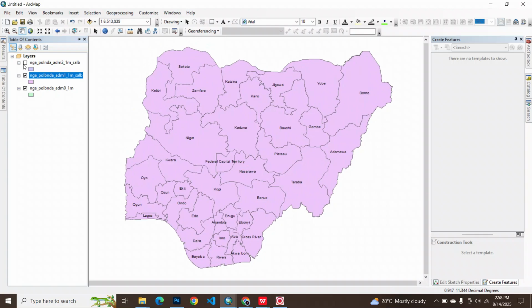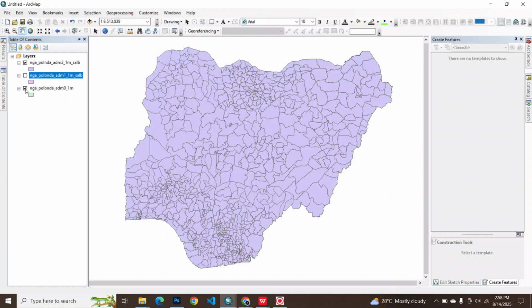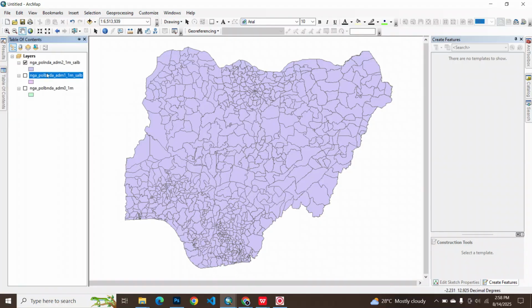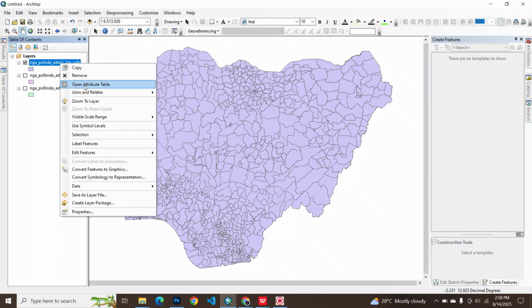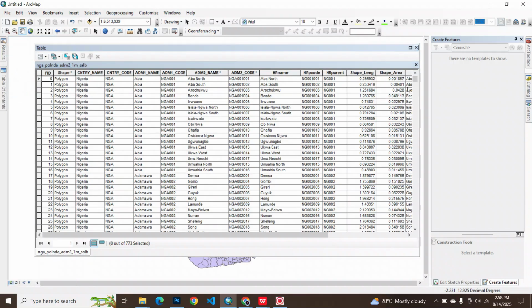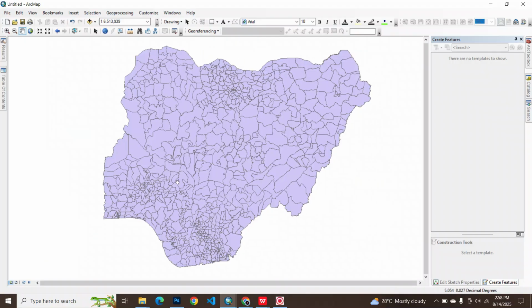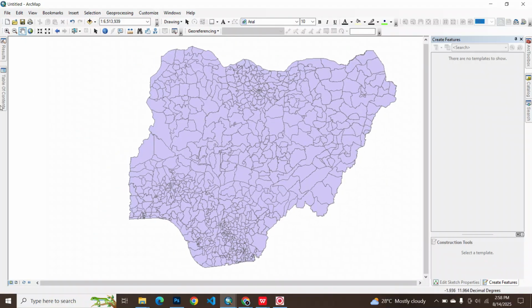Now at the admin 2 level, here we have not just the states, not just the country, but the sub-towns and cities inside each of the states. So if we open up our attributes table, you can see different local government areas and different sub-towns. So I'm going to walk you through how you can download all 3 of them.